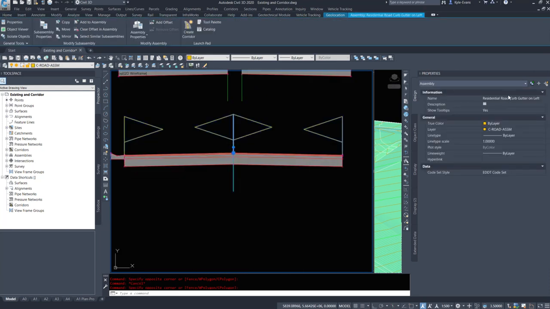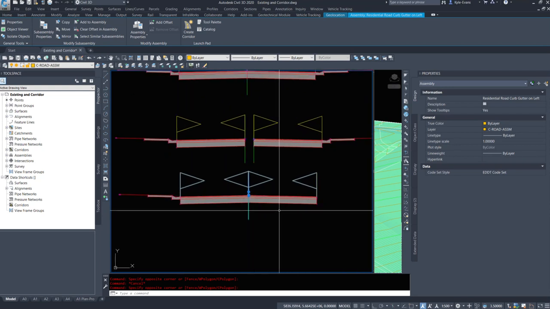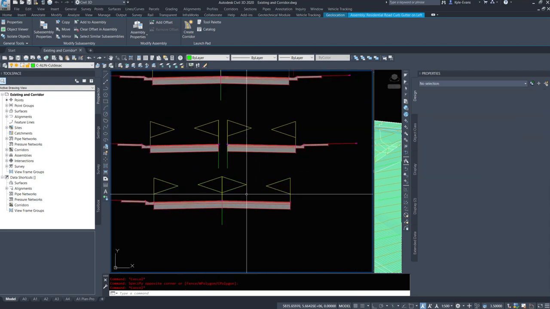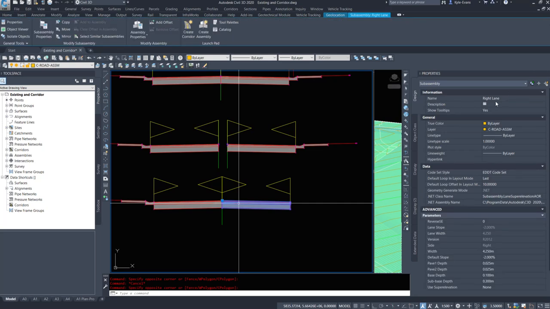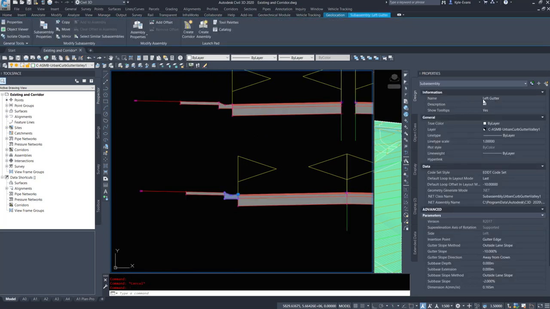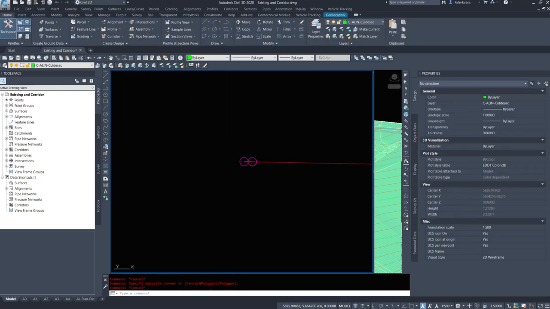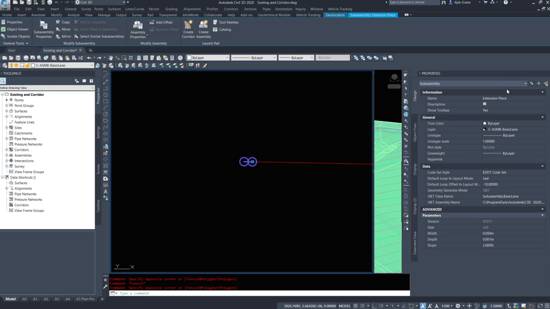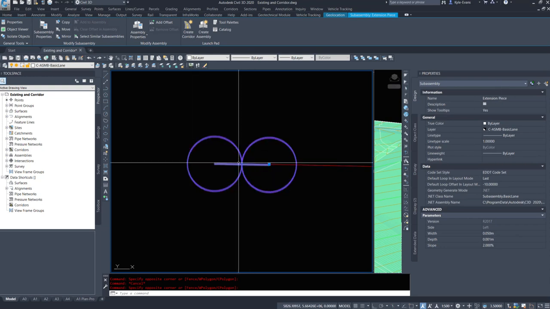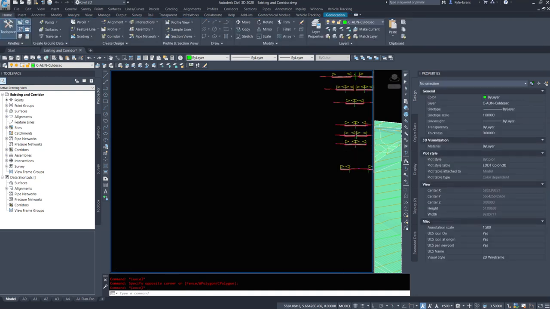This one is residential road, curb and gutter on the left. And you could name it lane on the right if you want, but we'll click on this. We have right lane, we'll click on this piece, left lane. Here we have a left gutter. Here we have our left sidewalk. And then I have this additional little piece for my extension piece. This is purely for grading, and that was in the previous video.